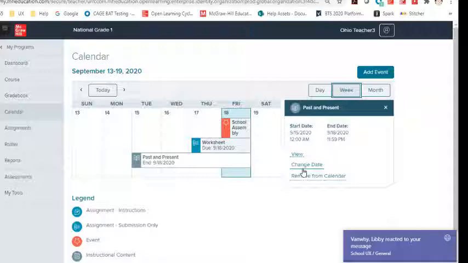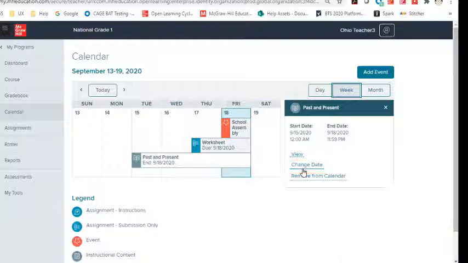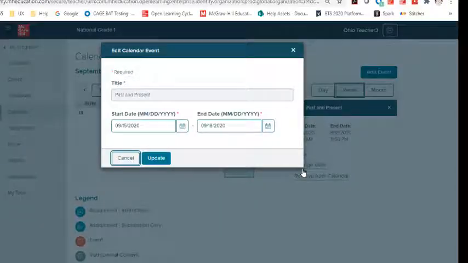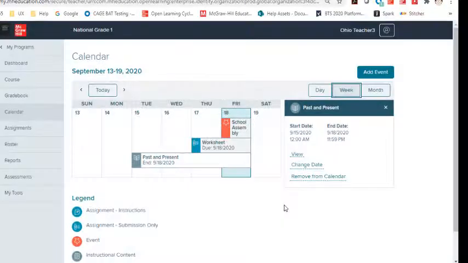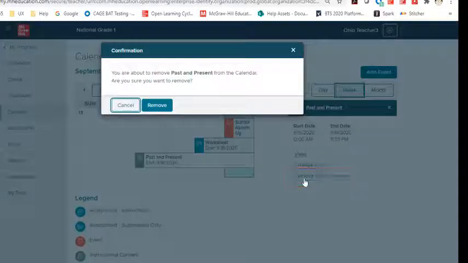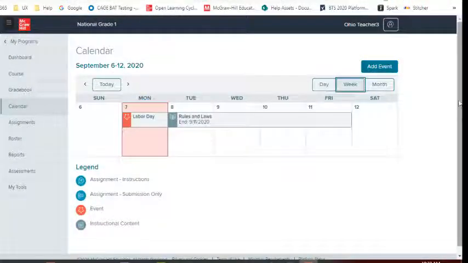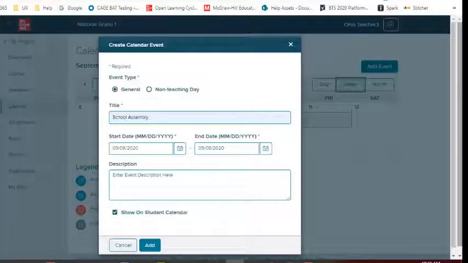To change the scheduled dates of your instructional content, select the content on the calendar and select Change Date. Make your edits and select Save. To remove it from the calendar, select Remove from Calendar. Select Remove to confirm.